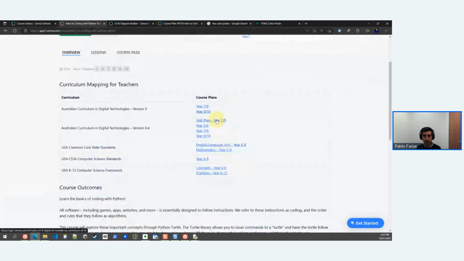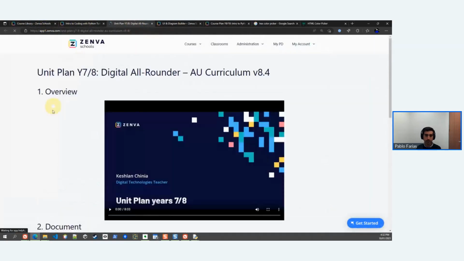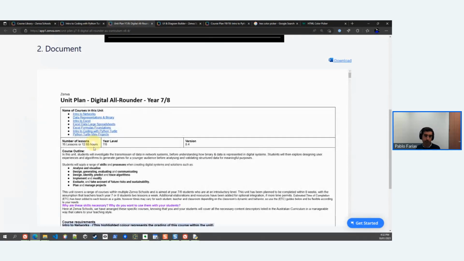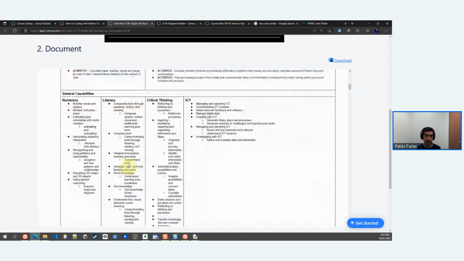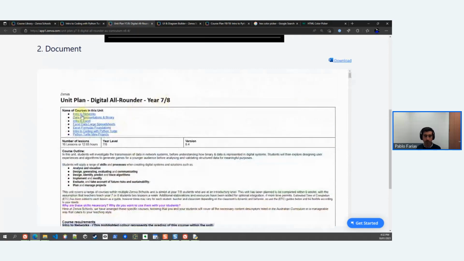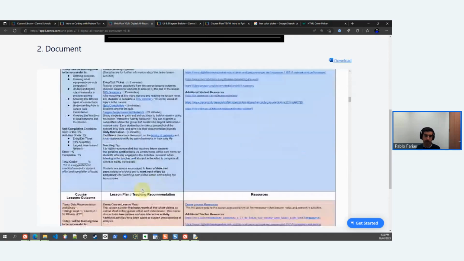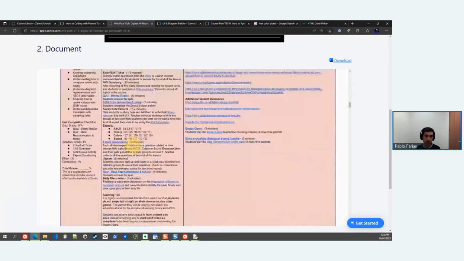But also we have a full-blown unit plan that if somebody wanted to use this, it's an 8-week plan. Teachers, of course, are welcome to cherry pick what's useful to them, but this essentially has a full year 7, 8 band. All of the content descriptors are included, and it's got week by week, lesson by lesson activities with the Zenva resources and extra resources and class group projects that you can do and things like that.